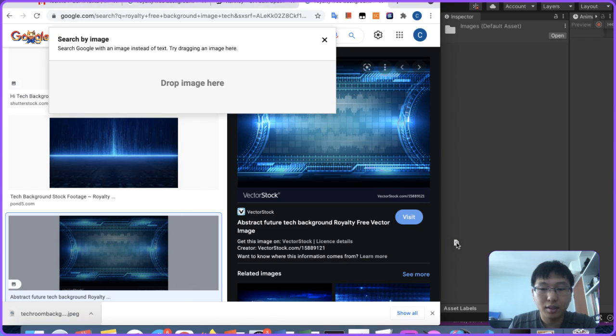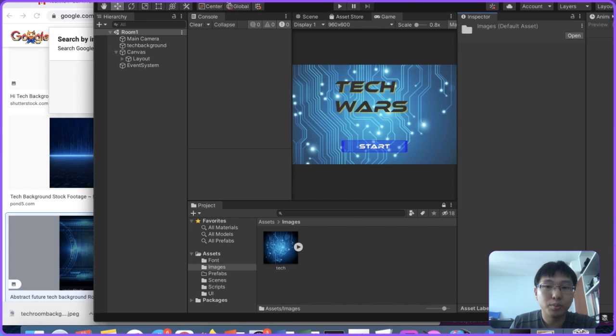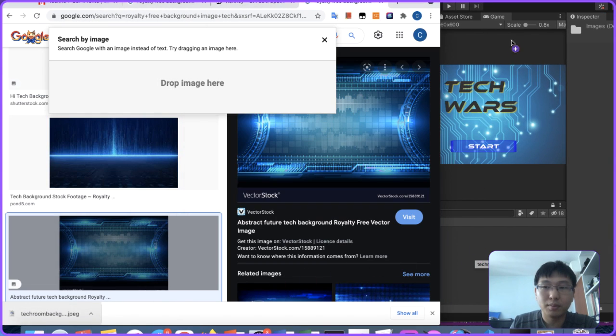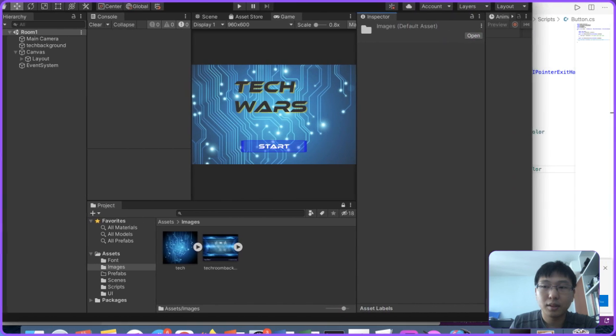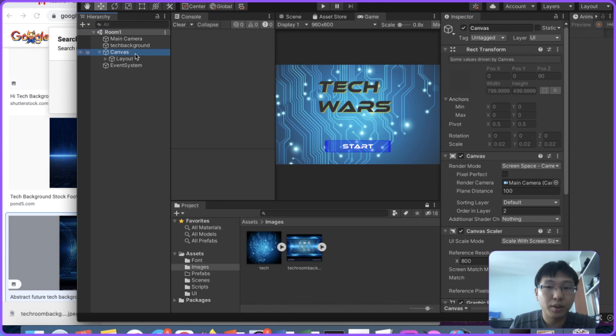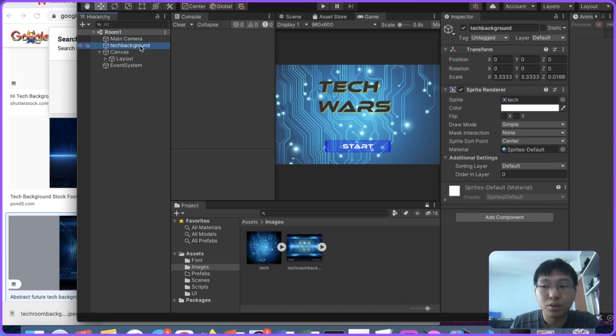Have we dragged it? It's kind of weird. I'm supposed to be able to drag this inside. So the tech room background, I'll put it here. So this is in room one. Room one, we have a canvas with a certain layout.